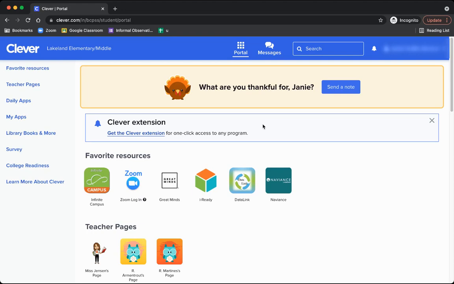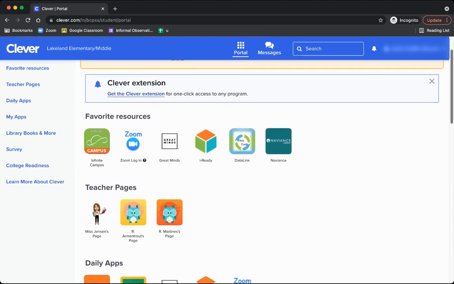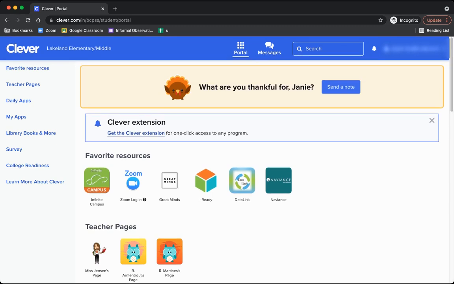This evening, I'm going to be showing you how to access your middle school students' iReady resource. For each of their students, they will have a Clever platform, which they use in school on a daily basis, called clever.com. Here, students can log in with their student ID number and password to be able to access different resources that they use throughout the school day. Today, we're going to be focusing on iReady.